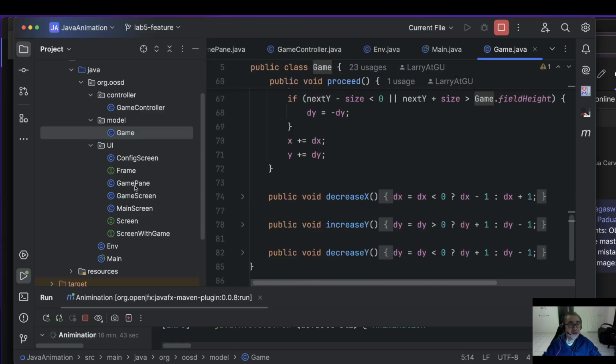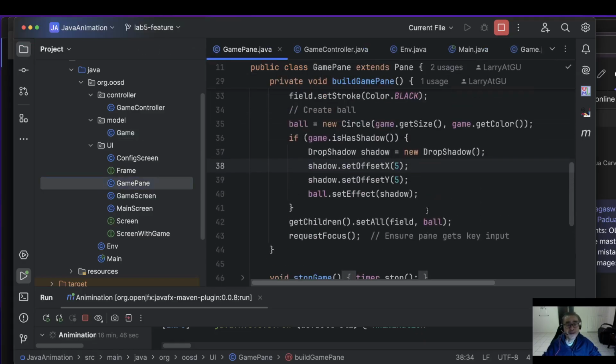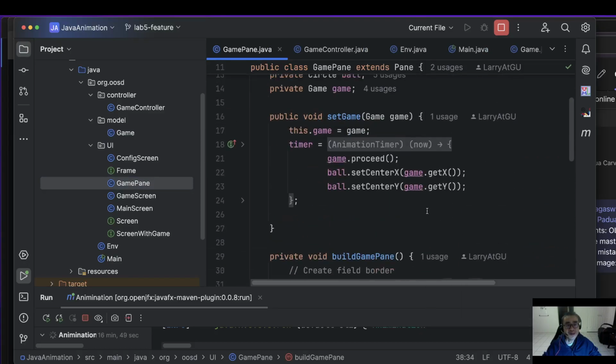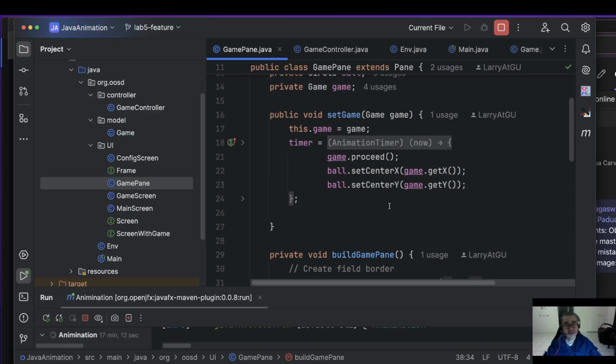Okay, so look at this part in the game section. Once the timer starts, the game proceeds, right? Once it proceeds, the ball is going to set the new position. Now you can see the new structure for the game. Even though the function is the same, it becomes much clearer and simpler, right? That's just by applying object-oriented design principles like this. This time we use GRASP.